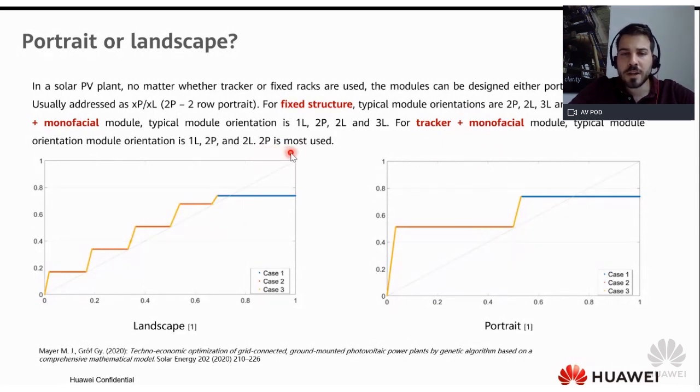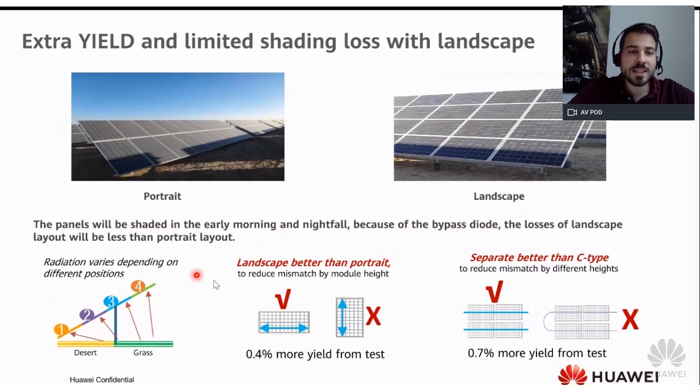I will explain in the next slide why this is the case and not the landscape, because actually it seems it's a better idea. But this is not that easy. As I told you, for bifacial, the power is also coming from the back side of the panel. It means that the irradiance also depends on the closeness to the soil, the closeness to the ground. And at the first point, the power is larger than in this second point.